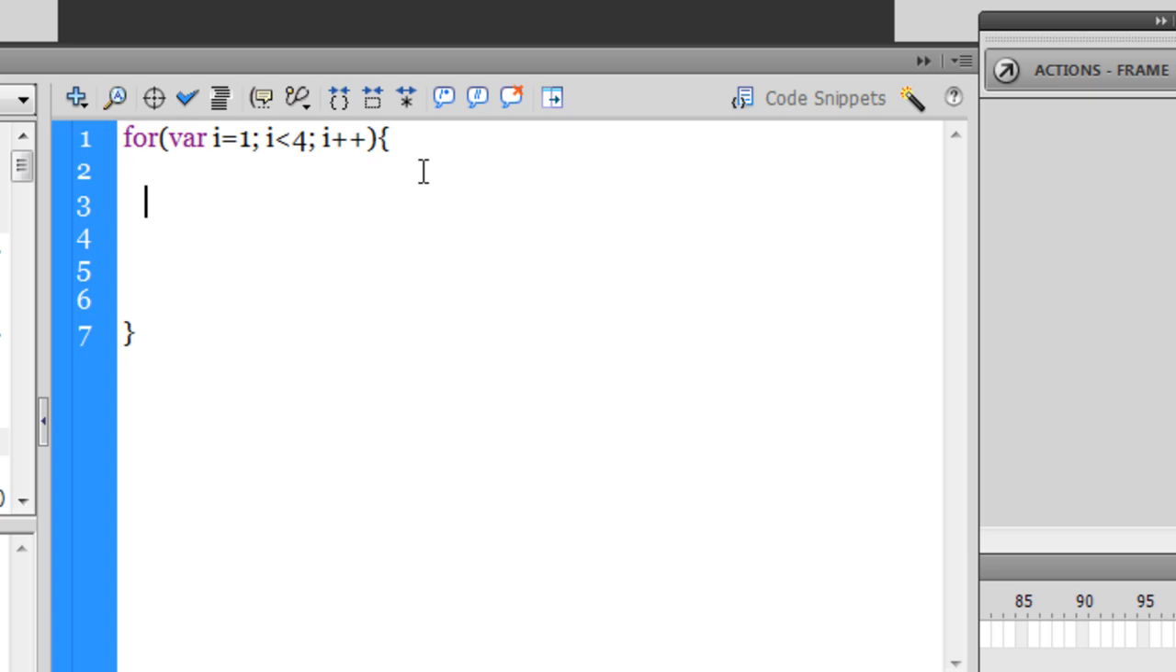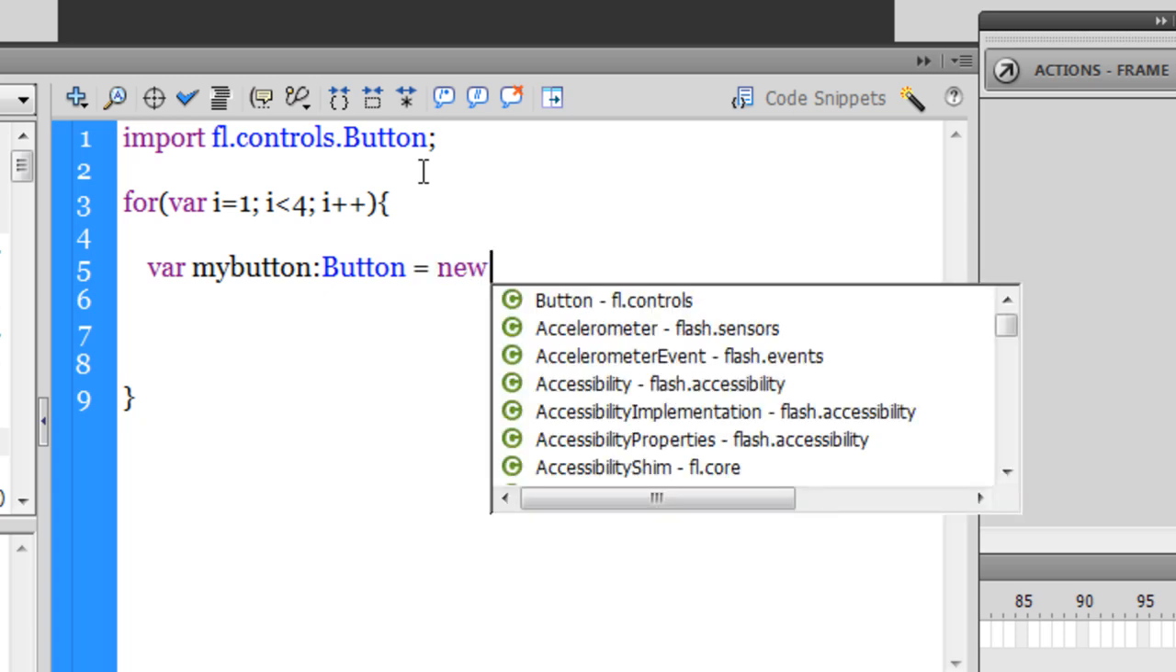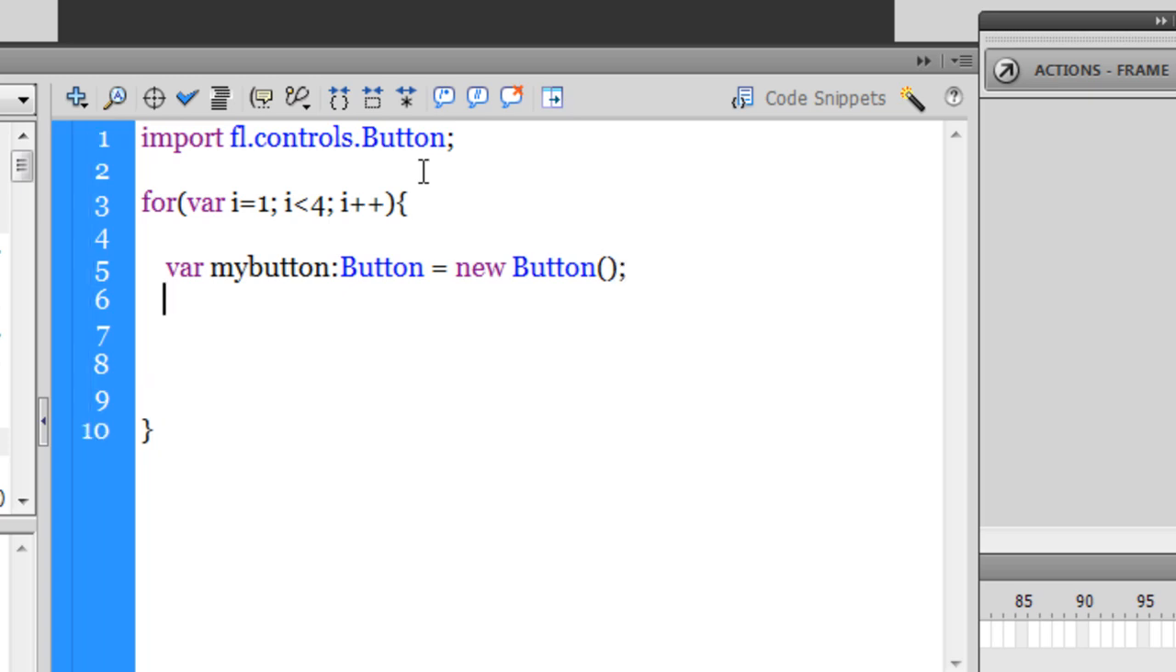So it goes like this. I need to create a variable, guys, to hold my button. So I'm going to say variable myButton of the type Button, space equals space new Button. Cool. Now basically I'll be creating buttons only through the Actionscript, guys. Okay, and the next thing that I would want to do is give labels to the buttons.